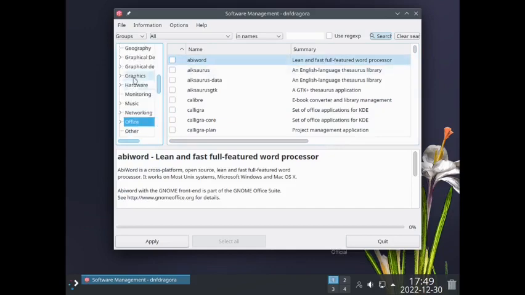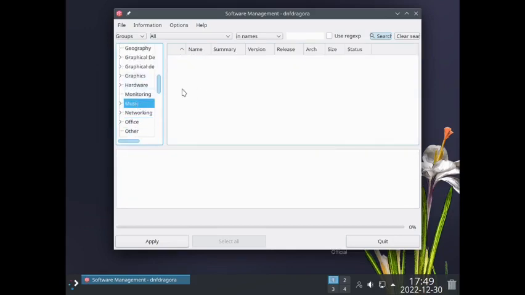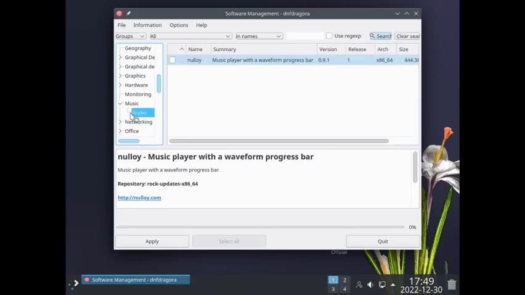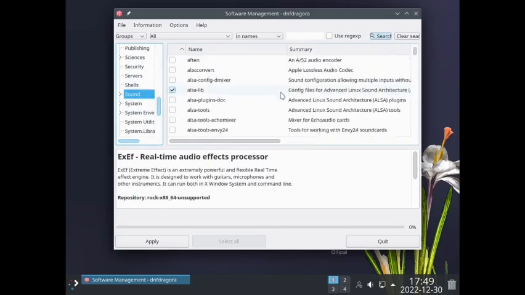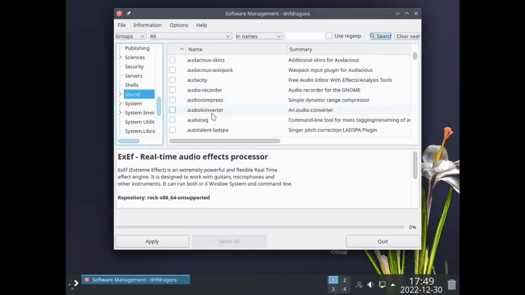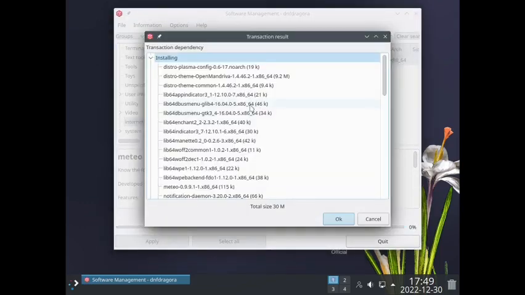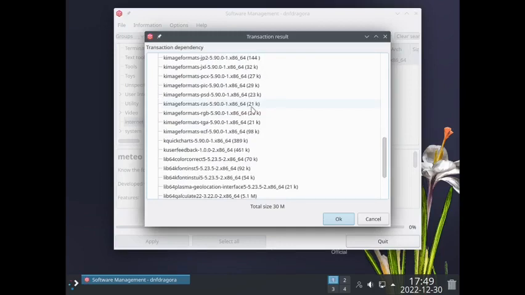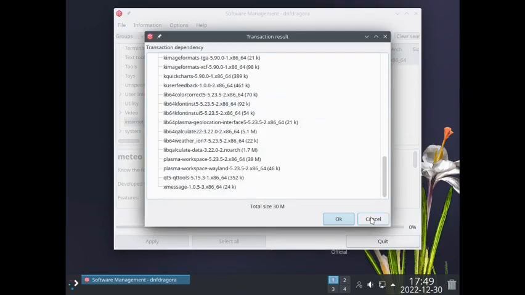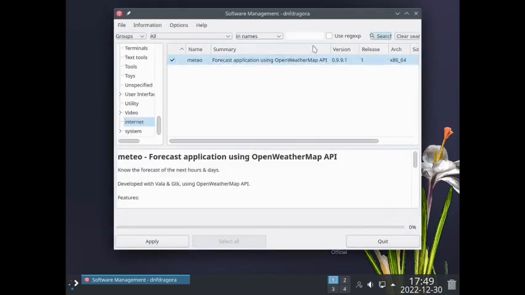Okay, now let me check. In music we can install something. Let us see. Audio, no. In sound, internet, Meteo, yes, we can install Meteo. Let us see what happens, how the dependencies are met. Oh, it is again removing some things, so I will not do this.